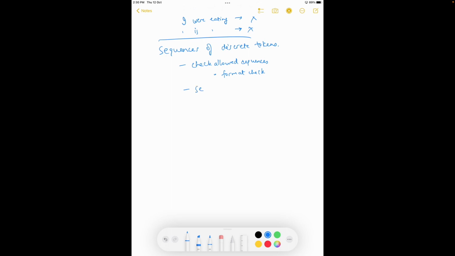Then you may do sequence to sequence mapping. For example, in ASR, you want to map the sequence of tokens or sequence of states to the sequence of words. Or you may want to map a sequence of words to the final sentence, which is also a sequence of words but with corrections, etc. Right? So all those tasks can be done with the help of finite state machines.